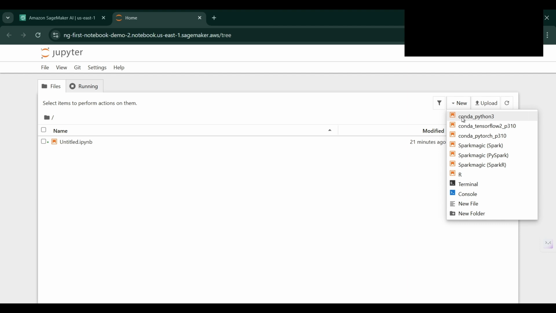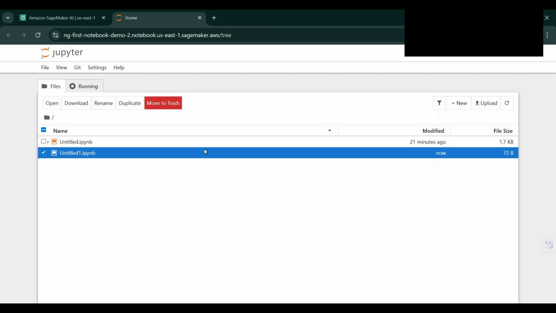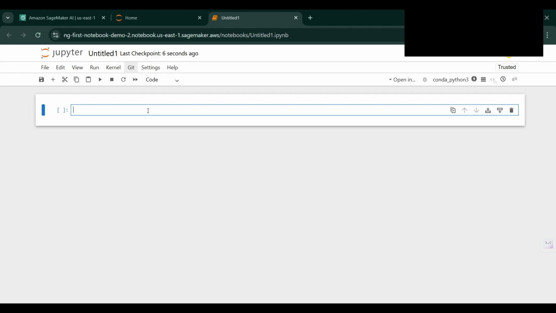Now we are going with conda Python 3. If you're working with TensorFlow, PyTorch, or the others, you can choose accordingly. But now we are going to do some basic testing, so we choose conda Python 3. When I select it, it redirects to a new tab with a new file where we have the notebook. We can do some coding here.